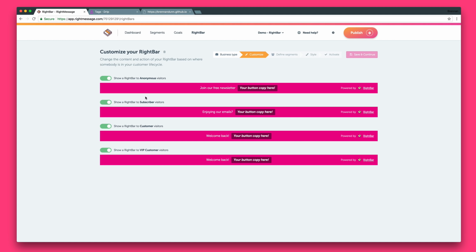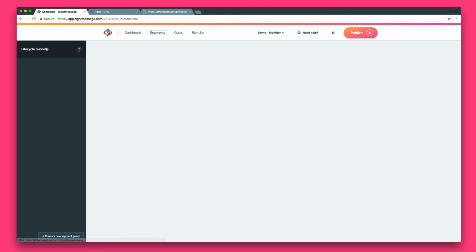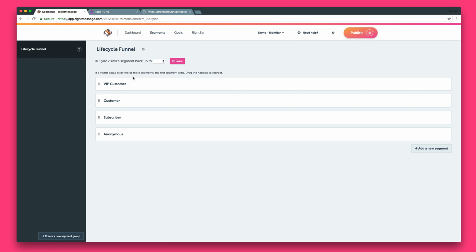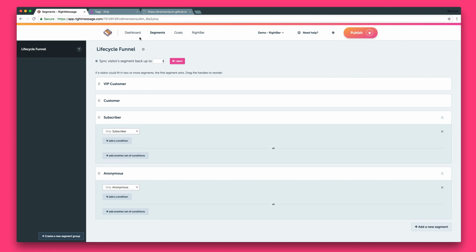And you can see here it sets me up with a few different default segments with different calls to action and messages for each. So I'm going to skip over to my segment editor. And I want to make sure first, before I go any further, that I define these different segments based on the tag data that I have in Drip. So anonymous, I want to target anyone who is anonymous, meaning they're not on my list. Subscriber, somebody on my list.